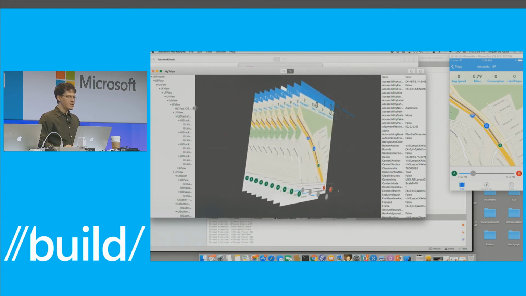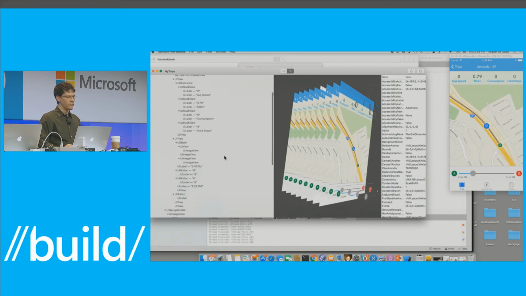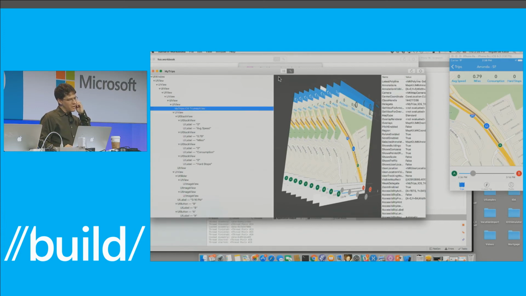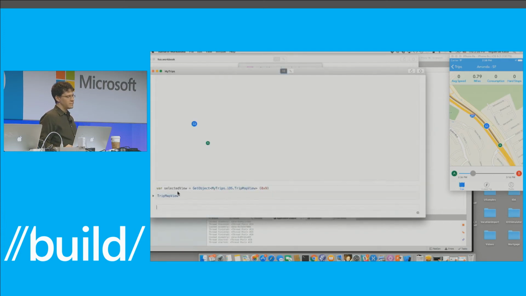You can also take a look at the hierarchy for your application here. So it's very easy. I'm taking this application, so I'm going to click on this thing. And what that does is that it assigns it to this variable, selected view. So now it's a trip map view.